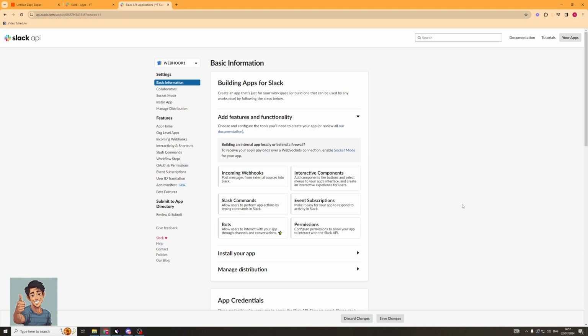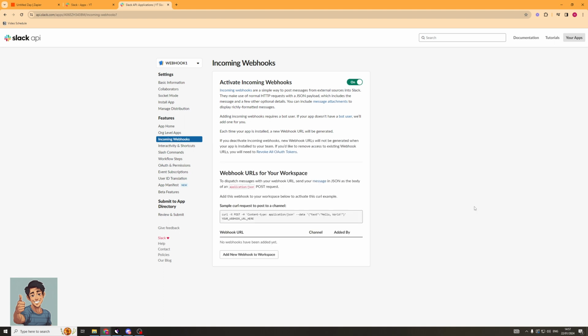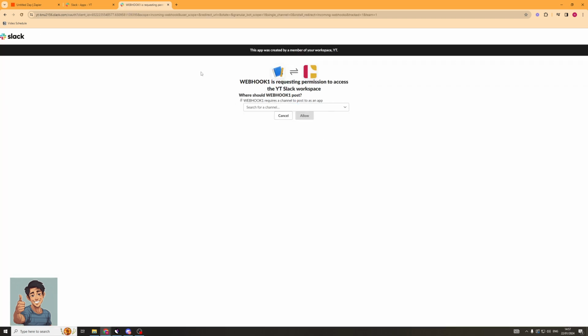From here, you can see it says incoming webhooks. I'm going to click on that there. And you want to turn this on. Once you've turned it on, you should see there's a button down here that says Add New Webhook to Workspace. Click on that. So now it's going to just load for a second.